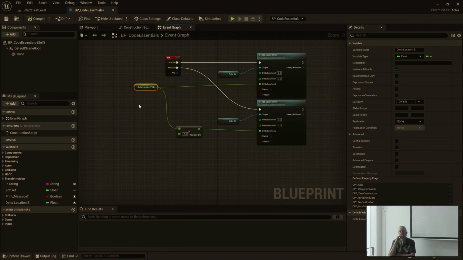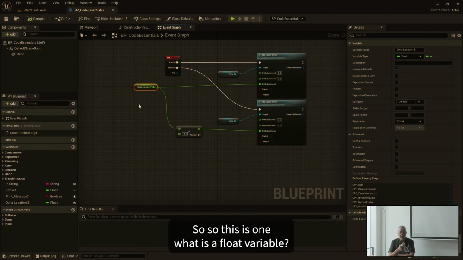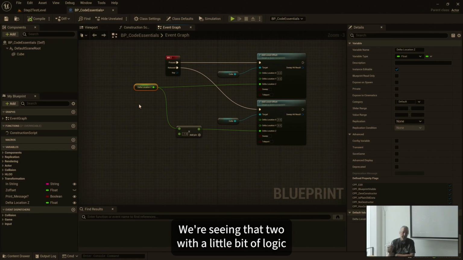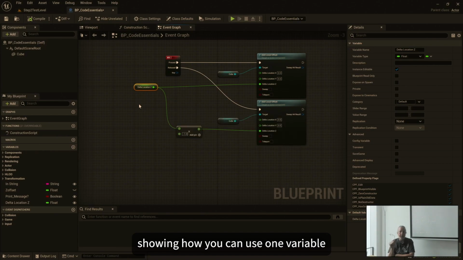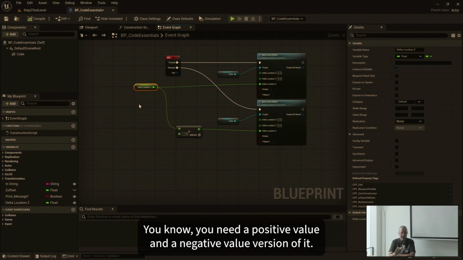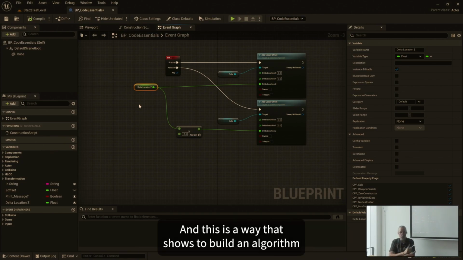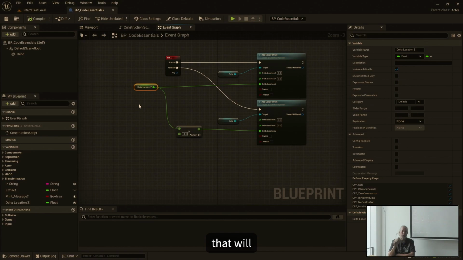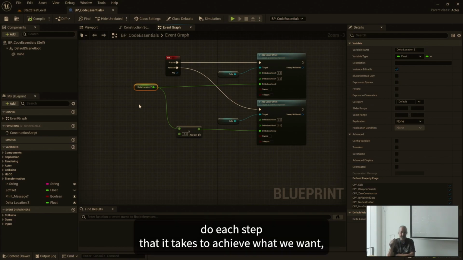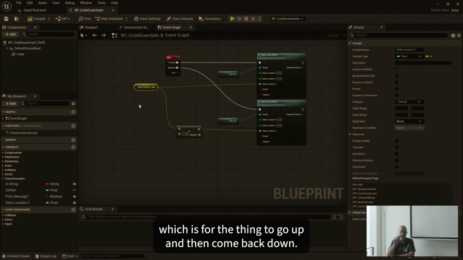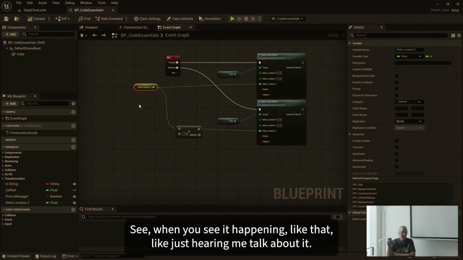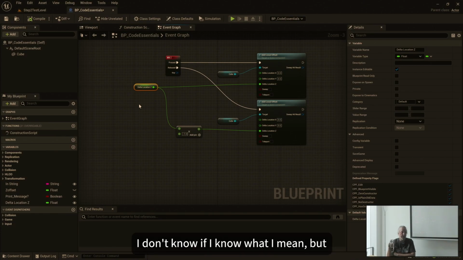Got it? So this is one, what is a float variable? We're seeing that. Two, a little bit of logic showing how you can use one variable when you really need two different values, a positive value and a negative version of it. And this is a way to build an algorithm that will do each step it takes to achieve what we want, which is for the thing to go up and then come back down. Just hearing me talk about it, maybe you know what I mean. I don't know if I know what I mean.